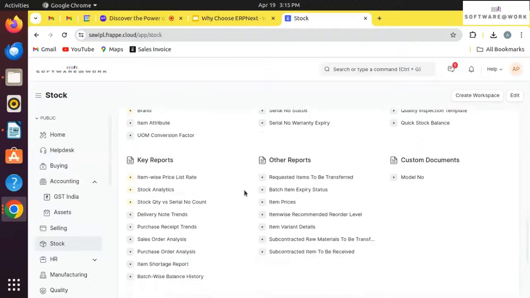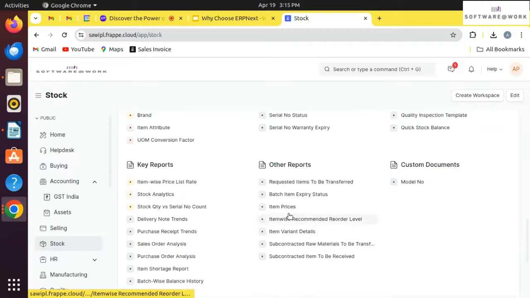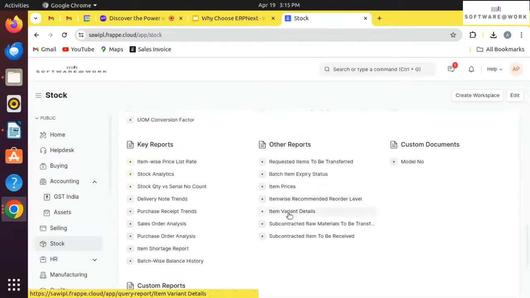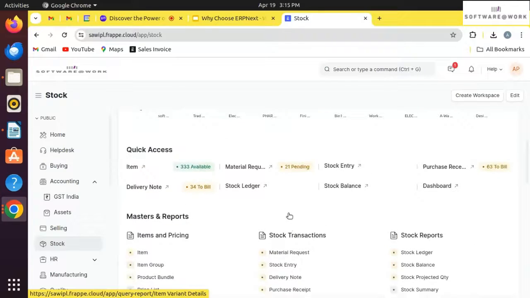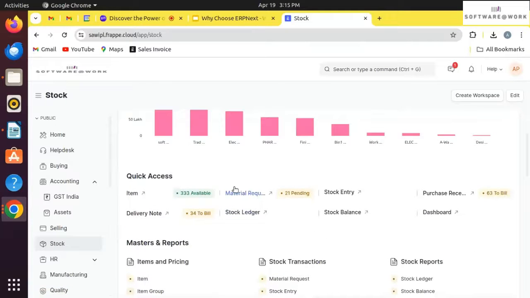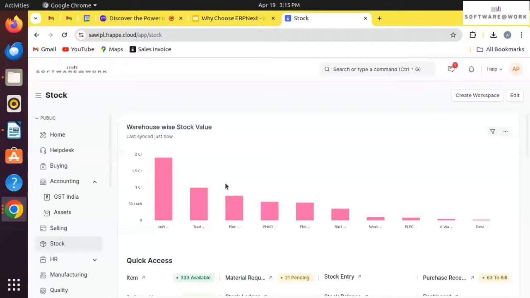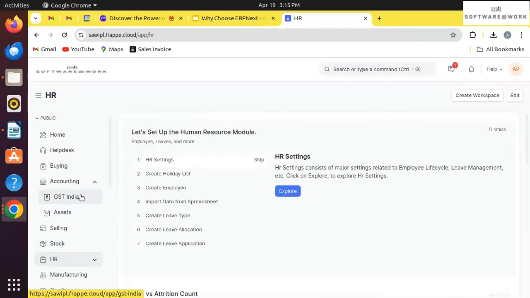It supports your badge, serial number, and other things as well. Here you can see the key reports as well. On the top you can see there are some quick access shortcuts. Above that you have a dashboard. Then you have this HR module.